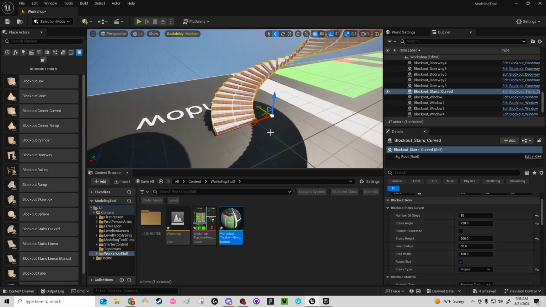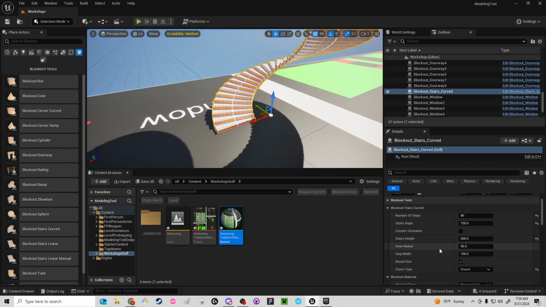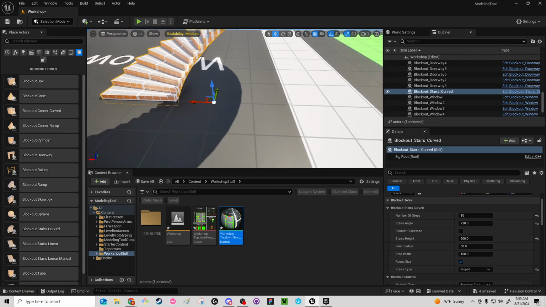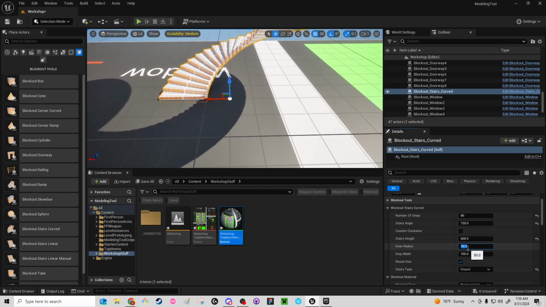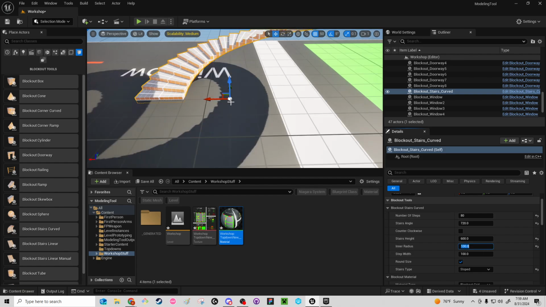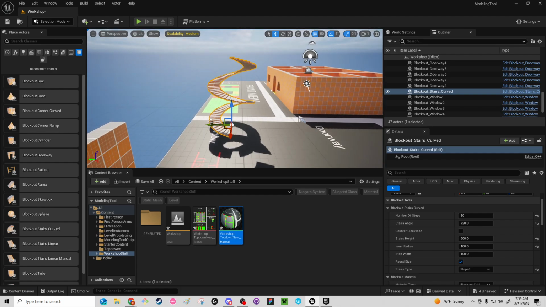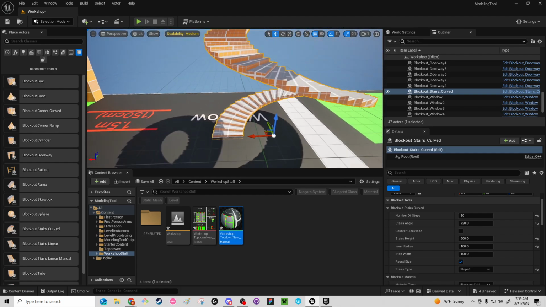Okay. So now let's say we wanted to change the inner radius. The inner radius is the distance between the center point of the stairs and the first corner of the step. So if we change it from 50 to 100, notice it's going to move further away. And so now we have a wider swing of the stairs.